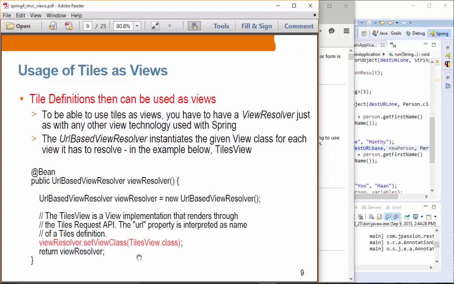Does this make sense? Okay, so if you remember yesterday, view resolver basically creates a view object, and depending on what view object you are using, it could be JSP view object, it could be Thymeleaf view object, it could be the Velocity view object. Now we are actually generating tiles view object. Okay, so this view object is representing tiles view. Does this make sense?